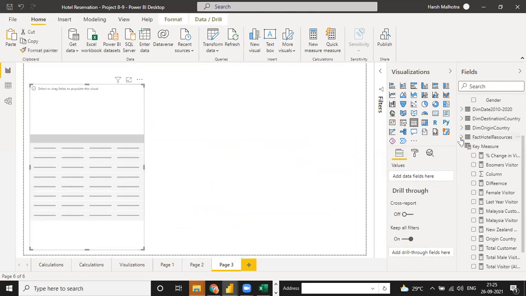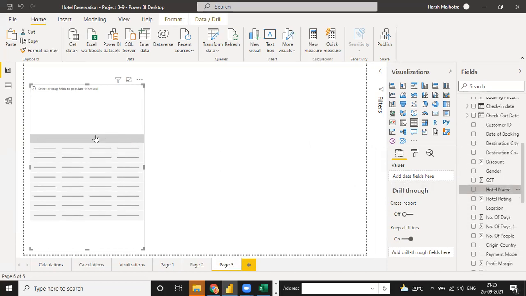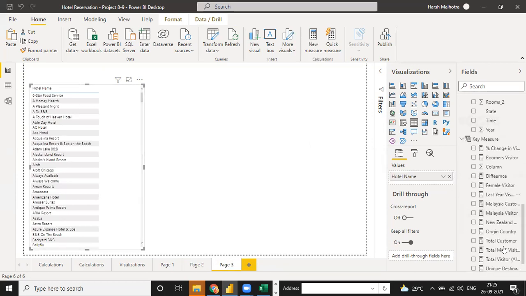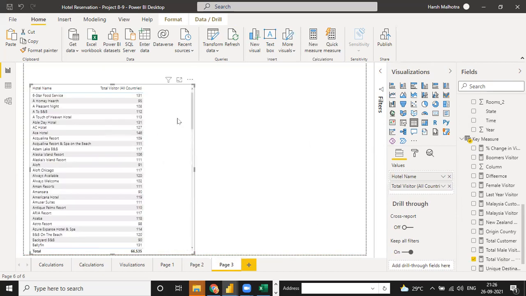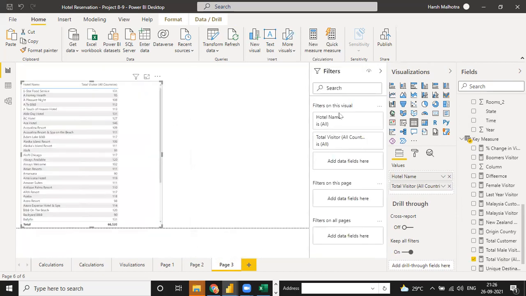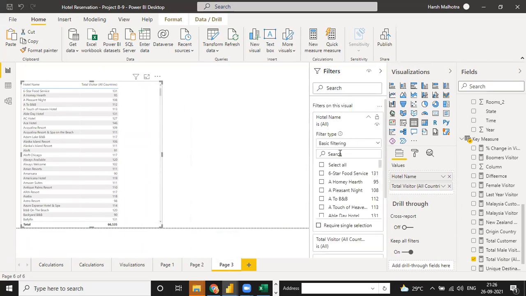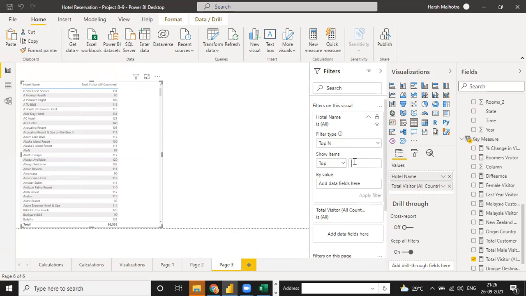So click on this table, go to fact hotel, check the hotel name here, and in the same way you can use total visitor. We have total visitor. Go to the filter tab, hotel name, and for this you can use basic filtering for top, and you can write it as top 5 on the basis of visitor and apply.